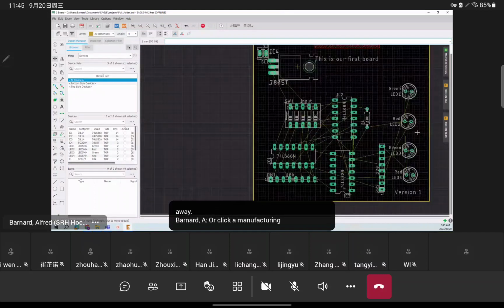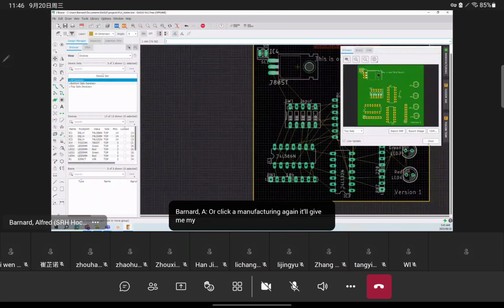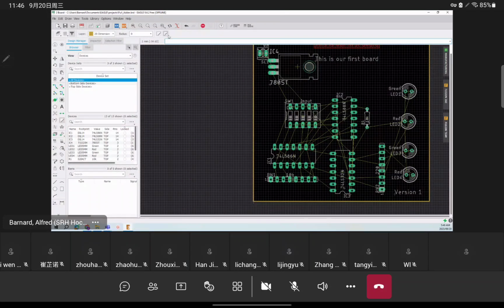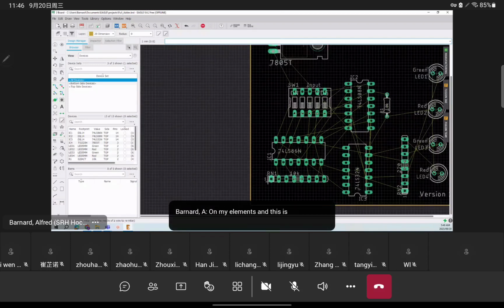If I click on manufacturing again, it'll give me my board design. Now, with board design, you have options to modify your board shape. So here I have a miter shape. I can click on my elements. This is not working. Why is this not working? I'll figure it out.